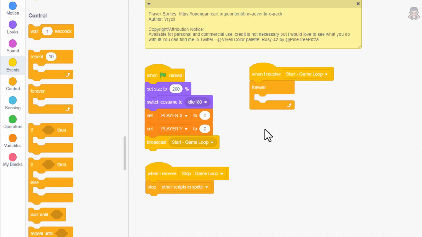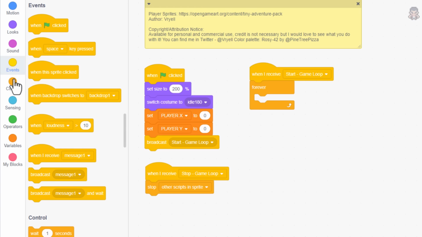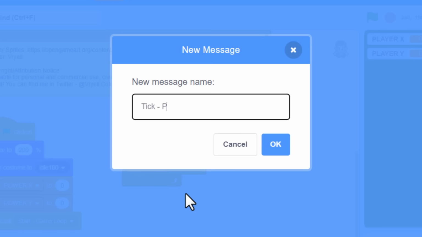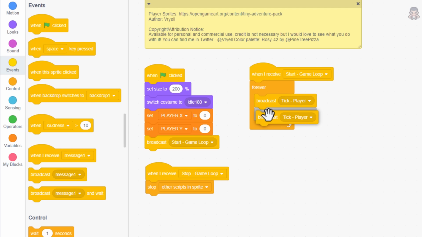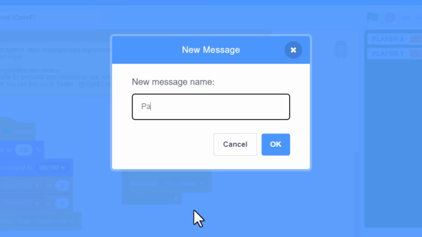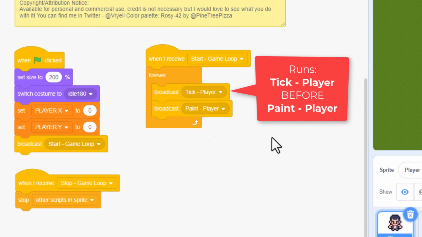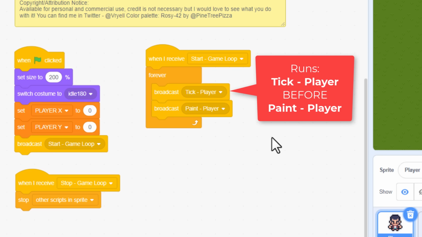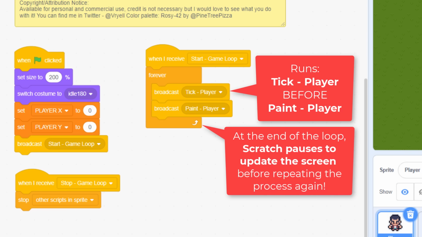Now we are going to use the same broadcast system we've used in many of my other tutorials here. The first broadcast is a new message of tick player. And the second is for paint player. In summary, this will run the tick player scripts first, and then the paint player scripts next, before Scratch then hits the end of this forever loop and the frame is complete. At this point, the game screen updates to show the changes before this loop starts all over again.